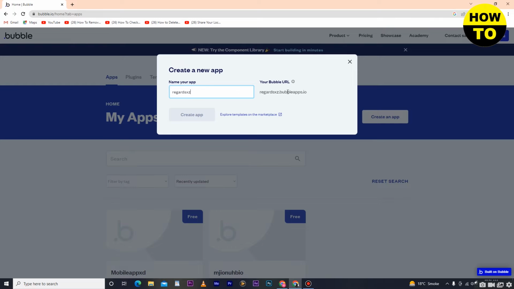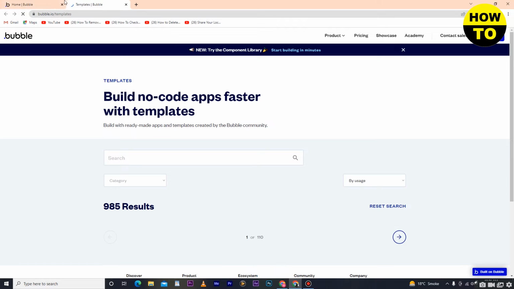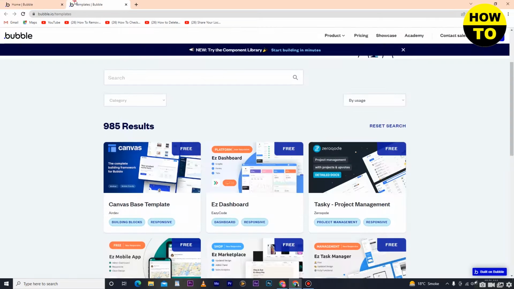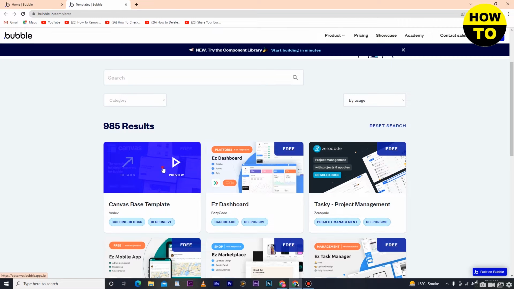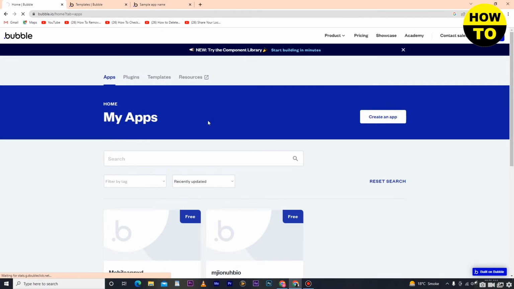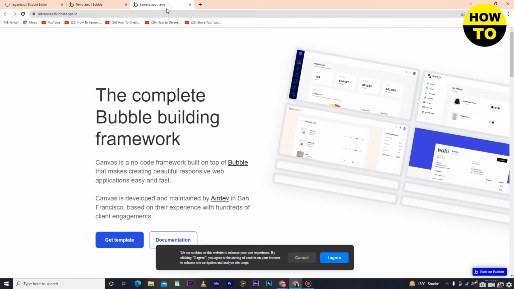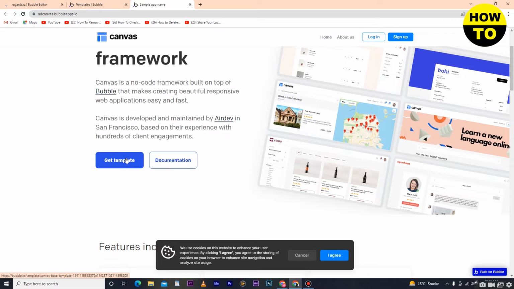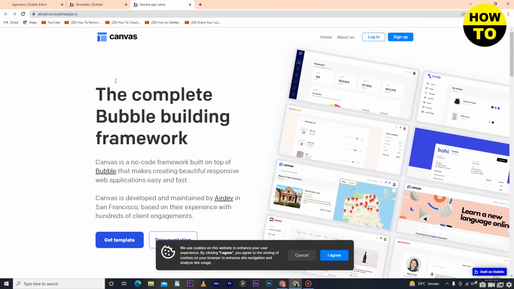After that, here you can also explore the templates on the marketplace. So you can also select the templates here. But now what we need to do, we will simply click on create app, or select this template. So just click on create application, and after that when you click on create application, you will move to your dashboard. So if you want to get the templates, you can easily get the template here.